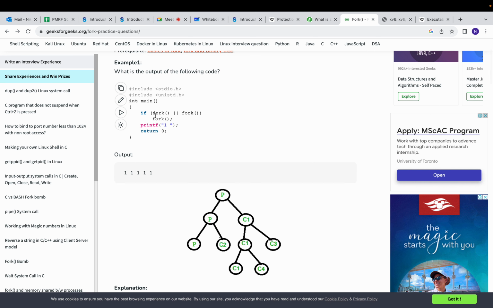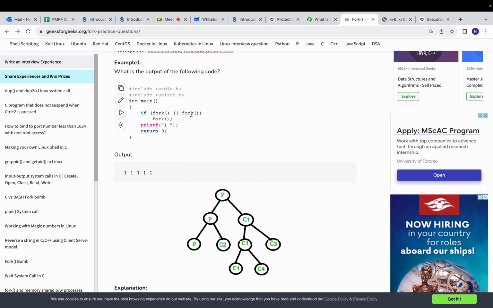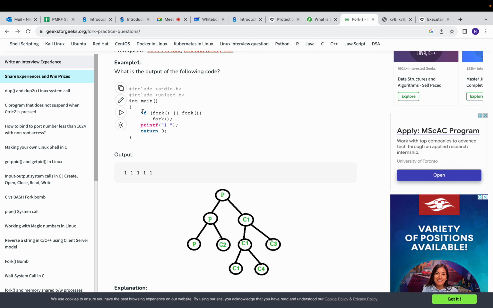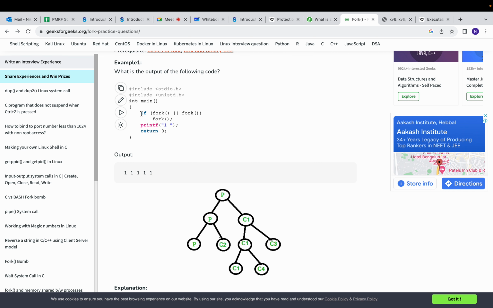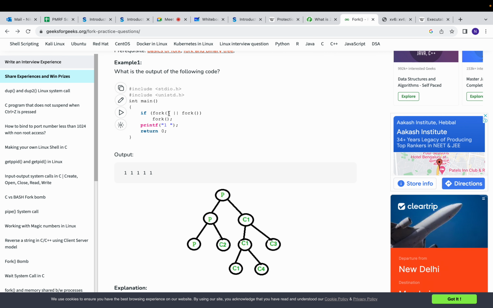Yeah, so let's look at here. Okay, we have here 3 fork system calls. So first one, this is an if condition, and then inside we have fork. So first fork will be executed. What will happen? If it is successful, then it will return 0 in the child and a non-zero value in the parent. But initially you have only one process, and let's call it P.